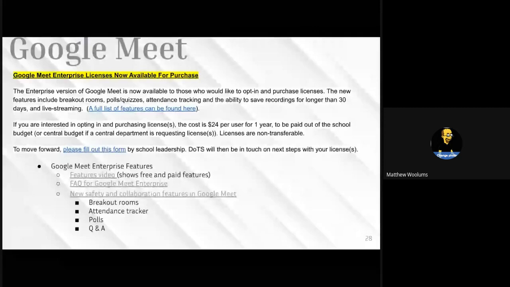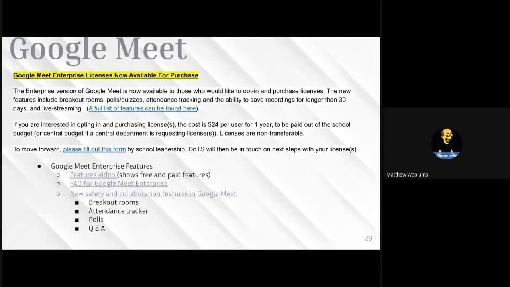And also a review of the safety features and collaboration features in Google Meets. Those are also a video for that on that slide.